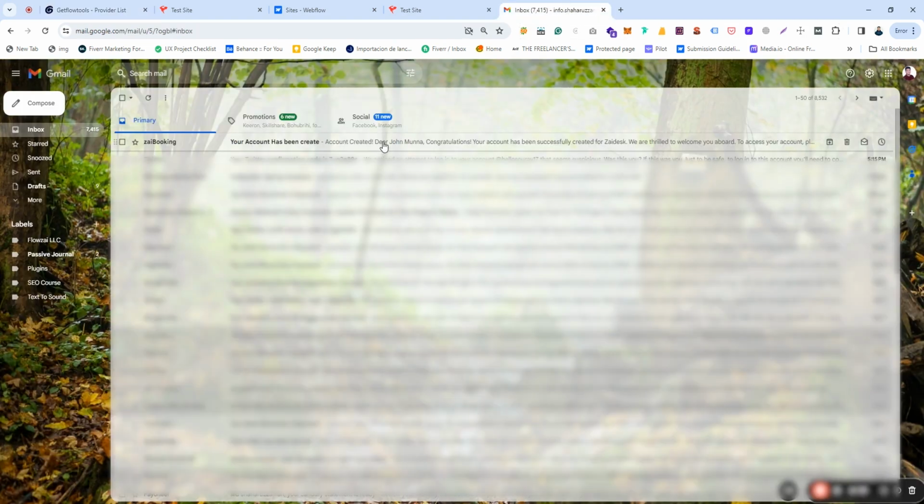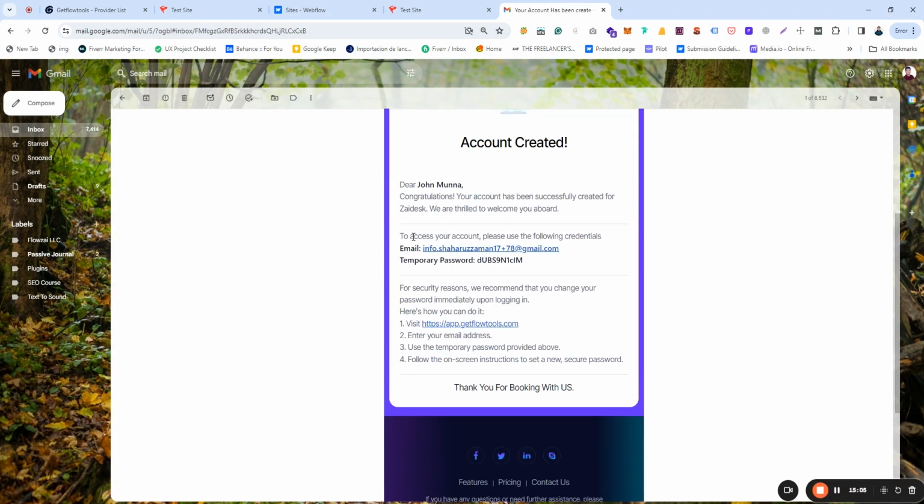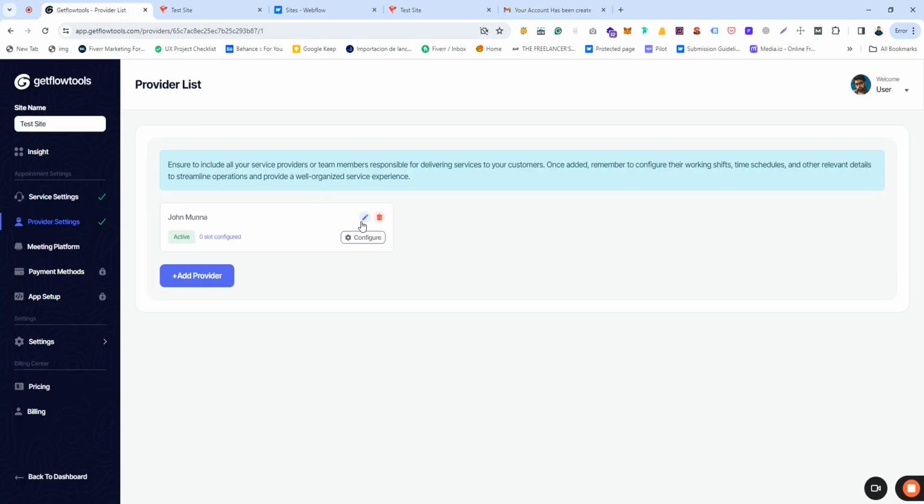This is the mail, and if I open this mail, I can see this provider will get his email and temporary password, and he can log in from here. I can edit, delete the provider from here. Also, I can add many more service providers that I need from here. After adding service provider, we have to configure the service provider settings. So for this, click on the configure slot.